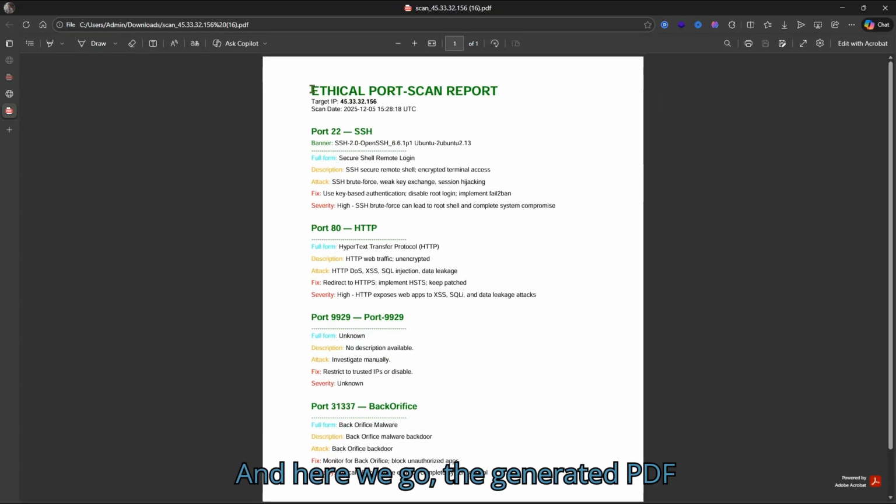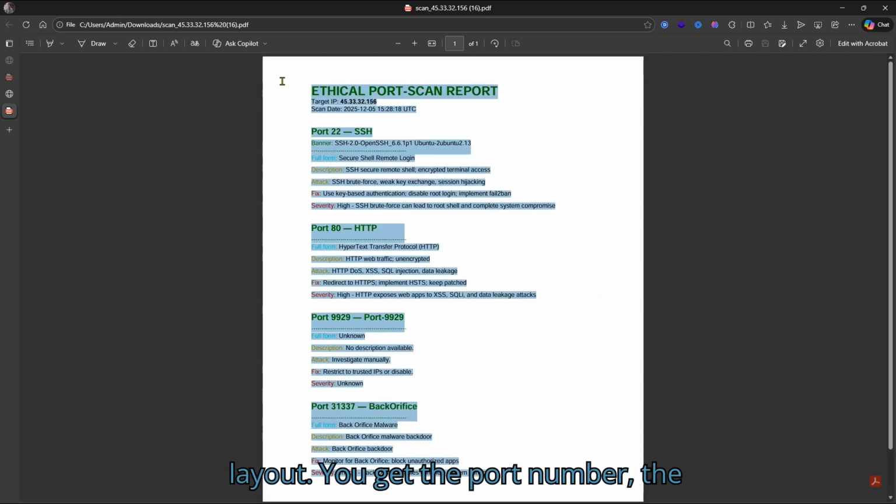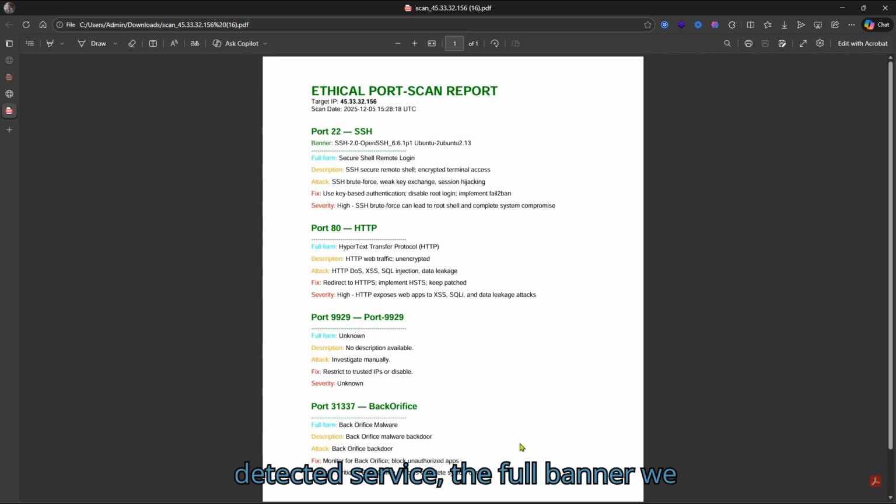And here we go, the generated PDF report. Everything from the scan is now organized into a clean, professional layout. You get the port number, the detected service, the full banner we grabbed, detailed descriptions, attack vectors, recommended fixes, and a clear severity rating for each finding. It's basically a mini vulnerability report you can save, share, or use for documentation. Super handy if you're learning security, doing internal audits, or just want structured output instead of raw terminal text.